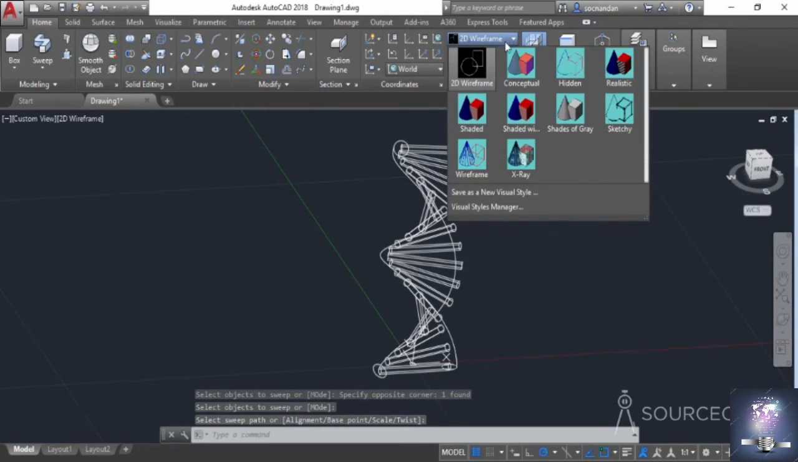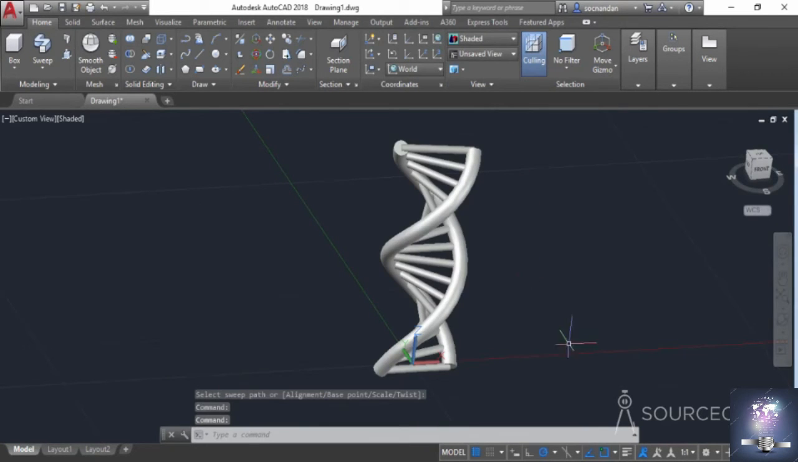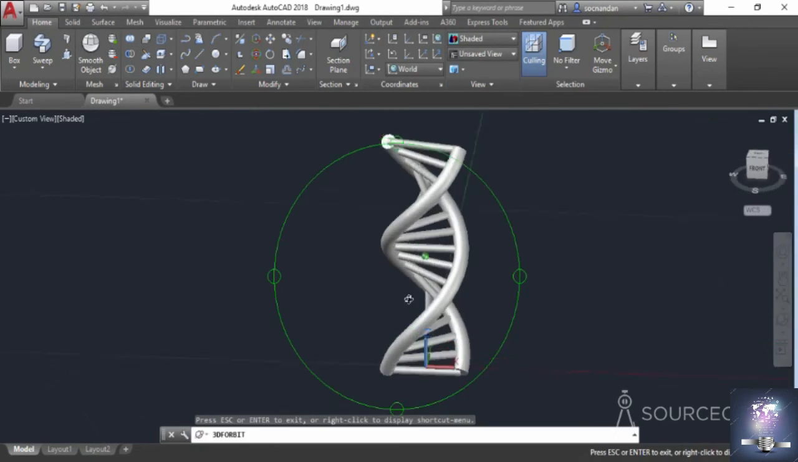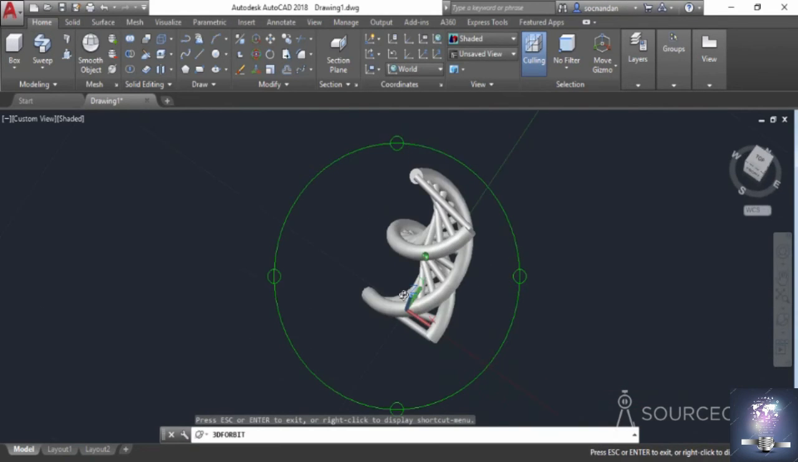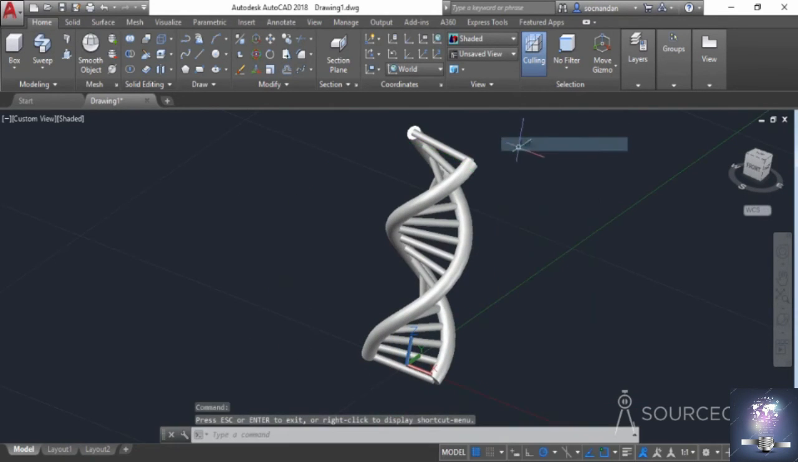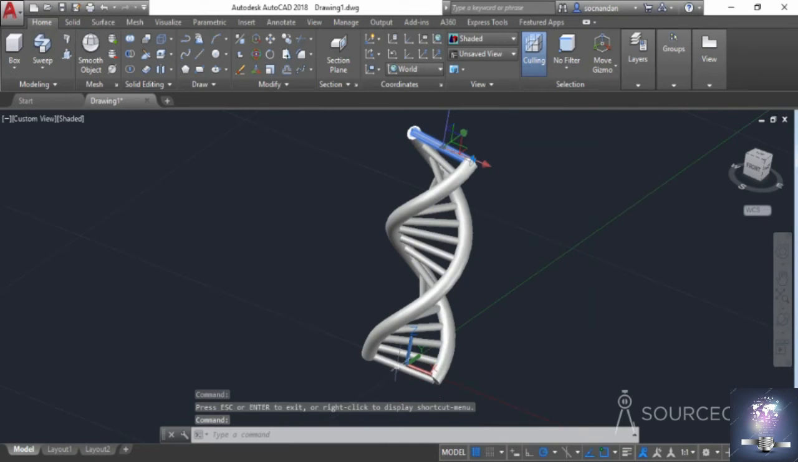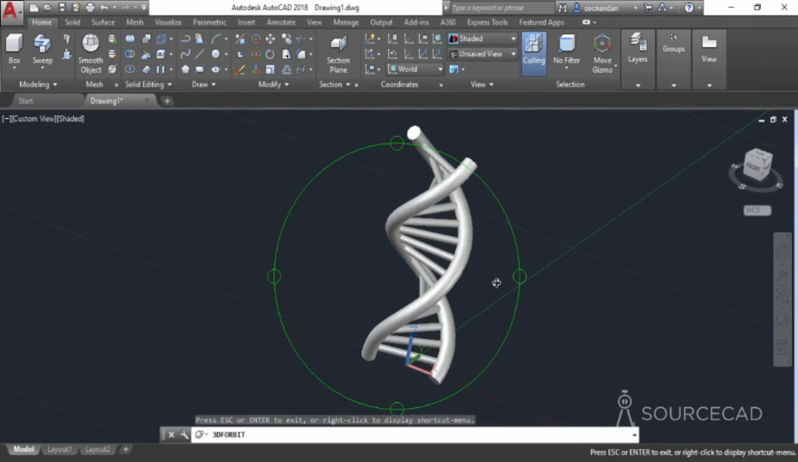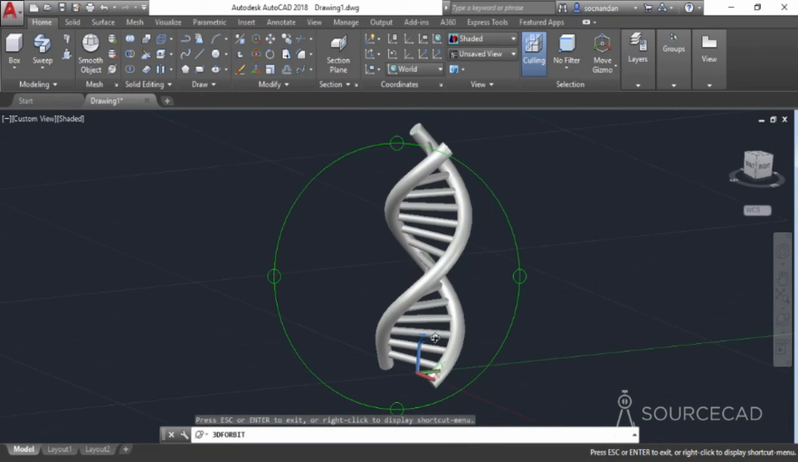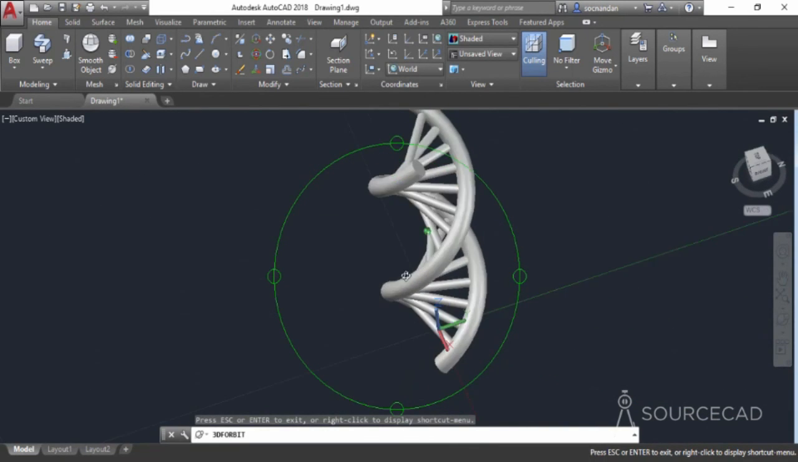So let's change the visual style to see it more clearly, and I change it to shaded, and here we have it, the final DNA strand as per our requirement. Now we can also remove these two 3D solids, and this will give it a better look, and you can make it this way, the final 3D drawing.